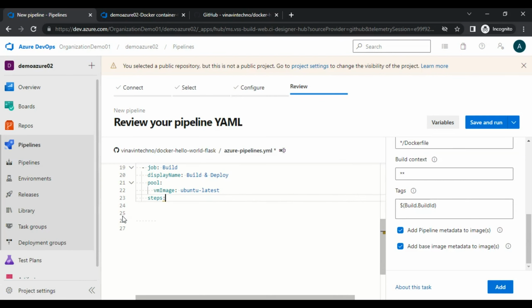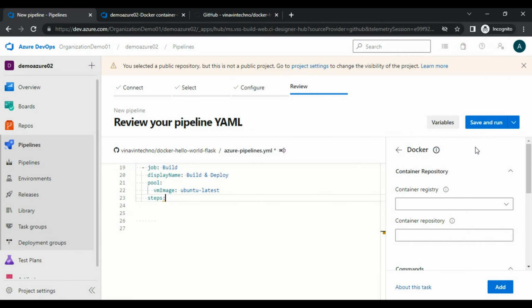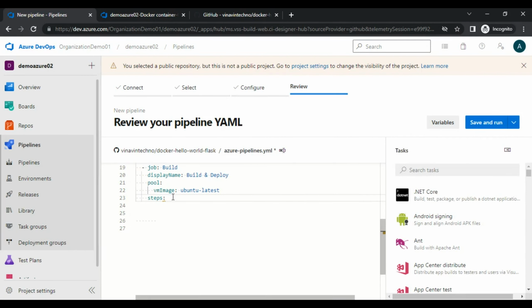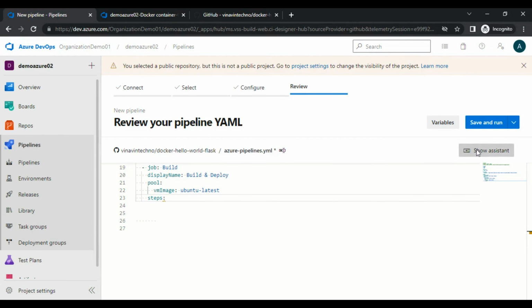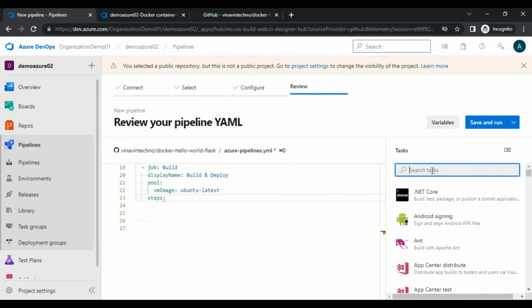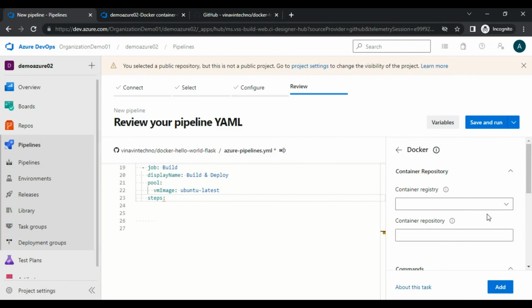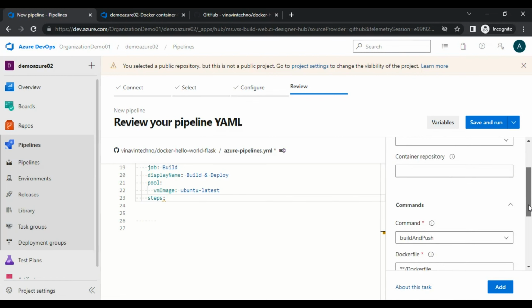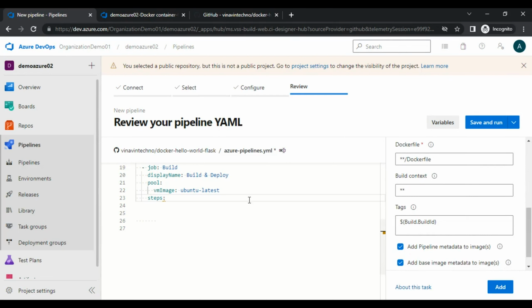Now I am in the steps. Let me click here on the back, right? Now we have the option here as a task. We can select it from the list. How is it coming? It is coming automatically from here. I have the hide assistant and show assistant tab here. I will click on show assistant. Now I can choose the task as Docker. I need to choose Docker and take the values from here, and I can work accordingly, right? Okay. This is another way.